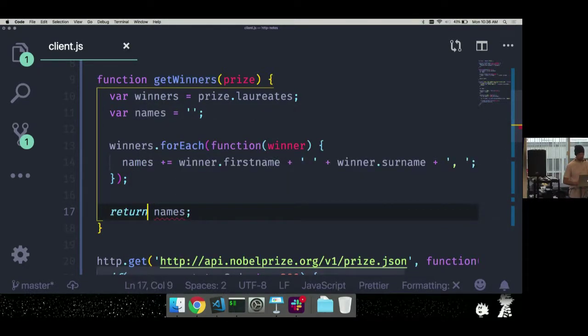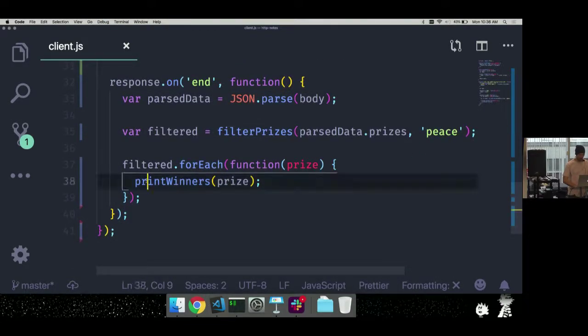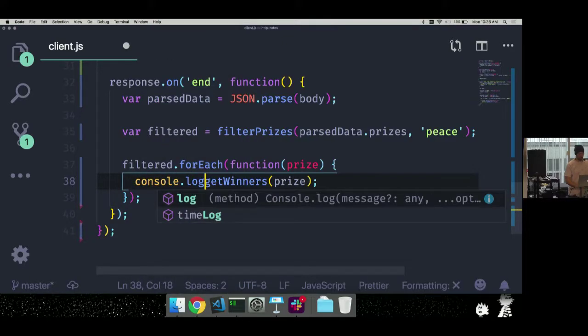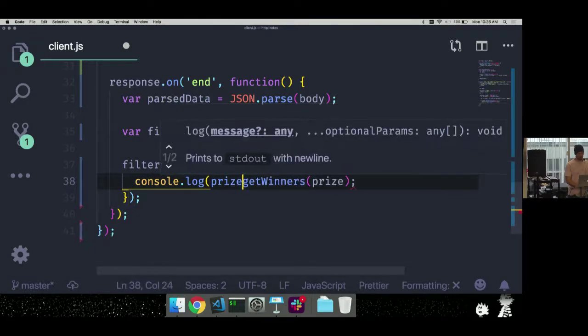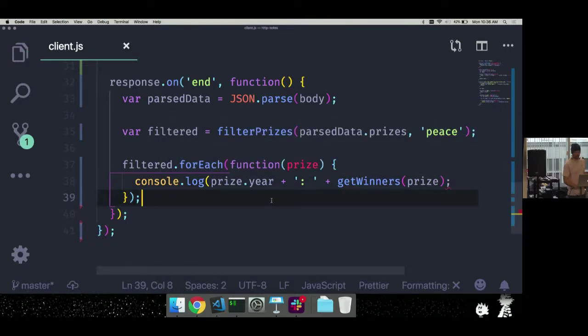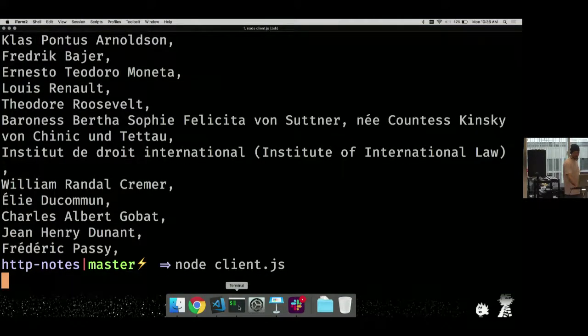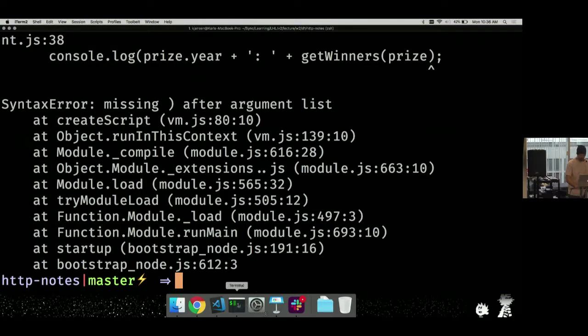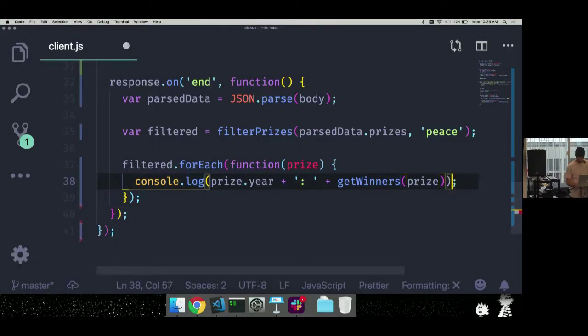Return the names. So when I get the winners, I pass it a prize object, and it sends me back a string of comma-separated names. I take that here, and I console log it at this point now. And I'm going to say actually prize.year, something like that, maybe. Prize year, colon, space, and then a list of winners. Nope, wrong thing. Okay, so I missed a parentheses there.